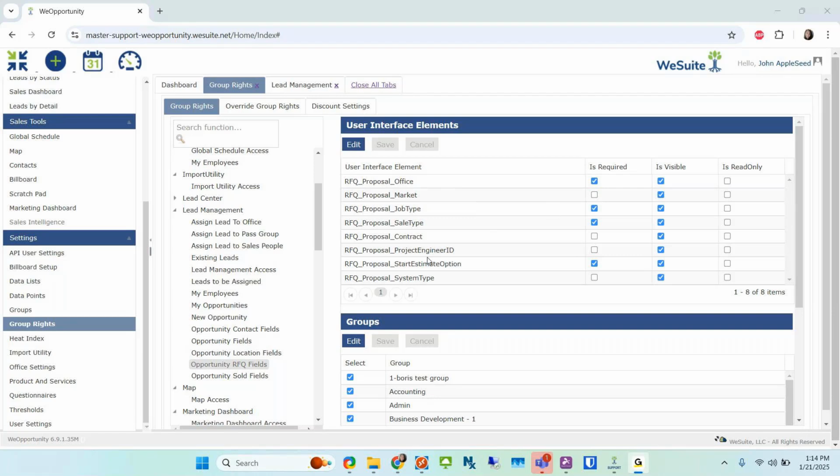All right, great. So moving on here, the next set is our opportunity sold fields. This sold field, the ability to flag a lead as sold, is useful for those of you that maybe have used something else prior to the WeSuite applications, but you do want to capture the data that you have sold to make sure that you have the dollar amounts that are actually all adding up for your quarters, right? So the sold field is also only available as a group right.